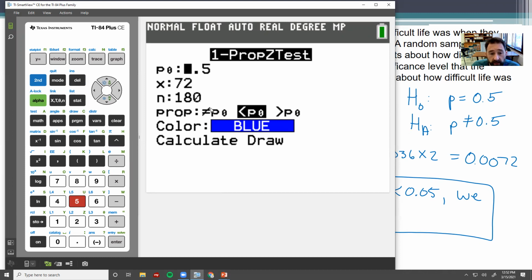We want to run a not equal to test, so we want to change this to not equal to. This isn't going to be an option on everybody's TI-84s, but many of them do have that. If you don't have this option, remember it's going to default to a left-tailed test, and you'll still have to remember to multiply by 2 to get that two-tailed test and your final p-value. But now you've got the option to either calculate or to draw your final answer.